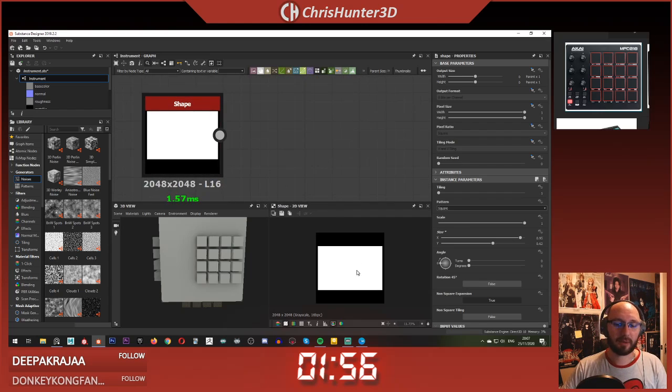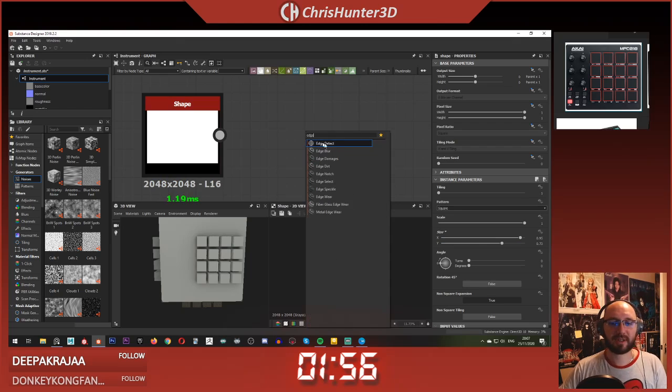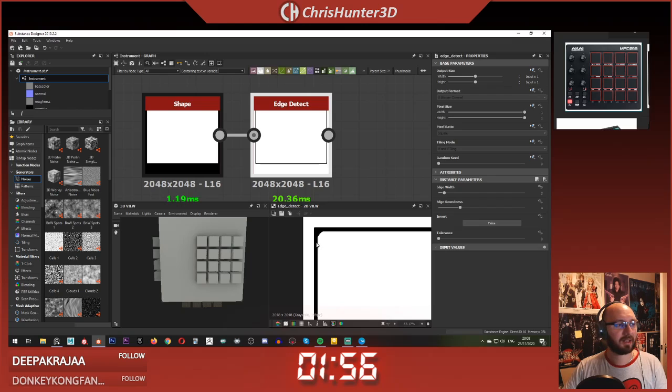Right, okay, so yeah, we've got the shape. I can already see that's too slim, but we're just going to roughly get it right. So that's roughly it. Now, if we go to edge detect, that'll let us get kind of nice rounded edges on it. See, like that? That's actually about the right level of roundness that I want.